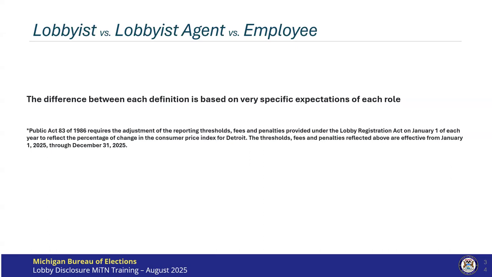This individual must be reported as a non-registered employee in MiTN by the lobbyist or lobbyist agent they are employed by. This individual, though, is not required to file as a non-registered employee themselves in MiTN or meet any filing requirements unless they do end up meeting the threshold for lobbyist or lobbyist agent. And at that time, they will go in and register based on which role they qualify for.